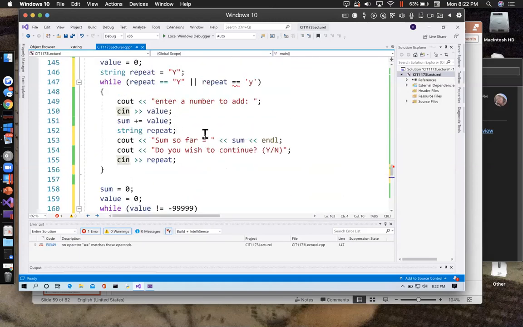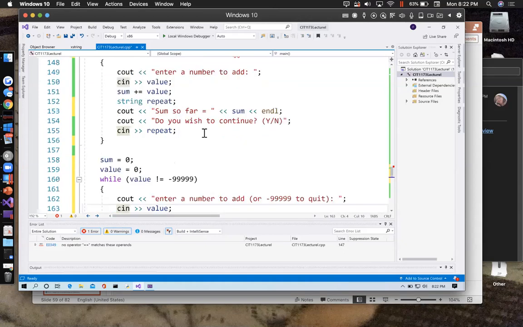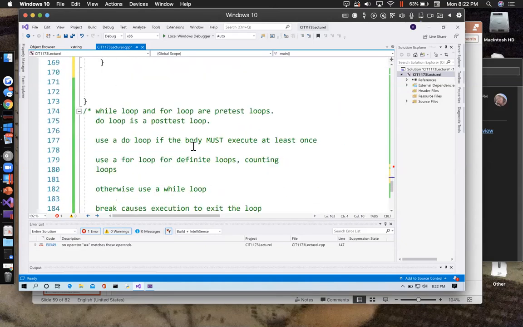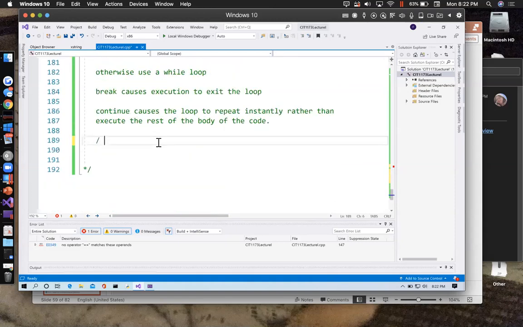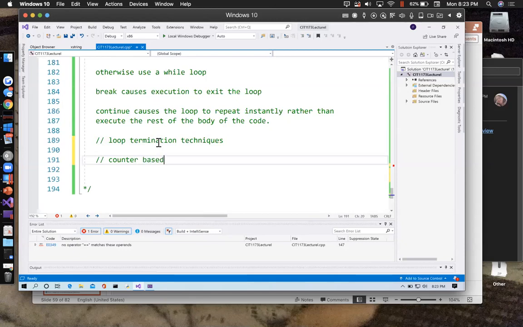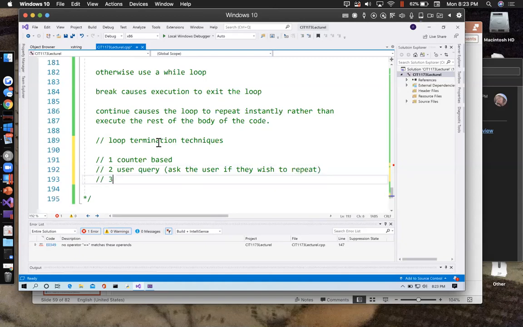One is asking them if they want to repeat. That's called user query. And the other is using a Sentinel value. So those are called loop termination techniques. The Java textbook calls it out a little bit more specifically, but it uses this terminology. Loop termination techniques: one is just counter based, right? You're going to count from 1 to 10. Two is user query. Ask the user if they wish to repeat. And then the third is a Sentinel value.